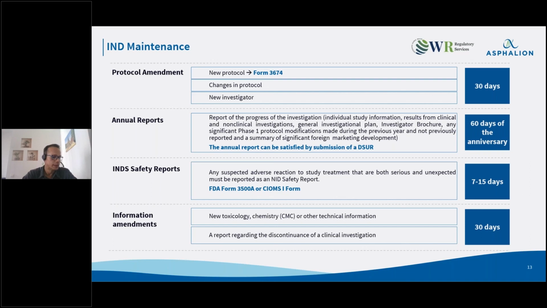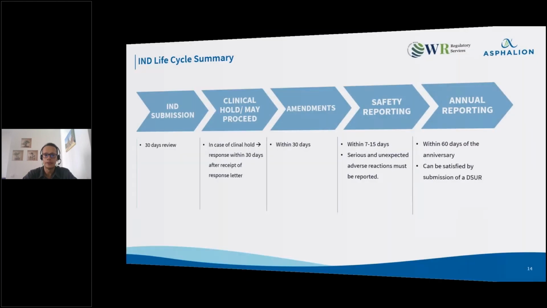which are obviously sent after the anniversary of the IND, and FDA admits the DSUR format. And finally, the most important thing are the safety reports. These can be done in both forms, let's say the European form, the CIOMS, or the MedWatch 3500A, which is the FDA form. So those would be the main types of submissions you would be sending to FDA.